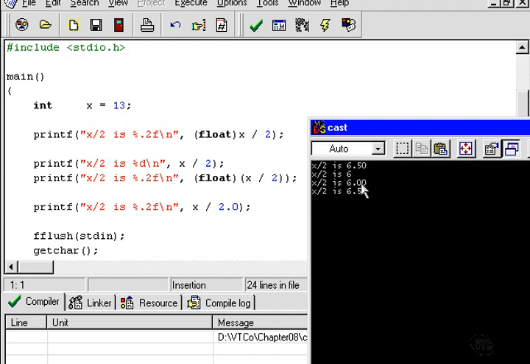6.00 is what we get, whereas here we get 6. Now that's what we would have had before. That's what we would have had if we tried to convert it to a float but we didn't use a cast. And the top example is if we tried to convert it to a float using a cast. In other words, the correct way.